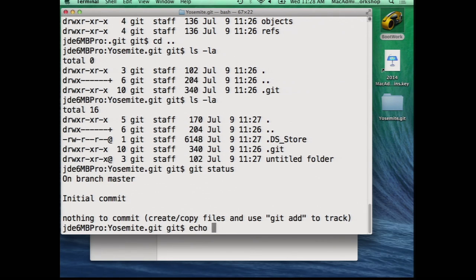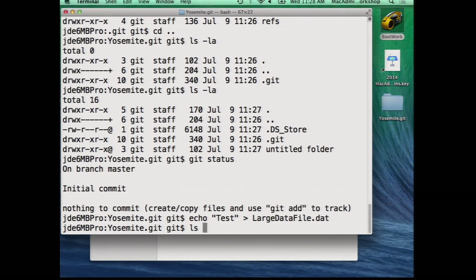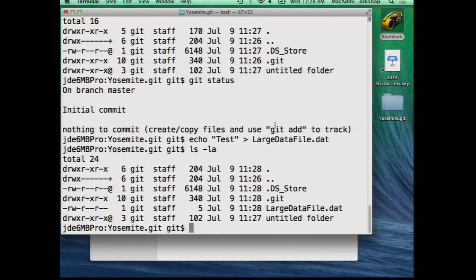This is easy to do. Echo test. I'm just trying to make a file. That's all I'm doing here. Large data file.dat. So now I have a large data file. I don't want that in the repository. I want that to be ignored, or rather I want all files with the .dat extension to be ignored.